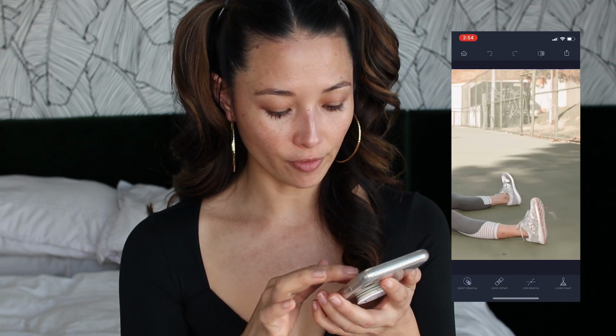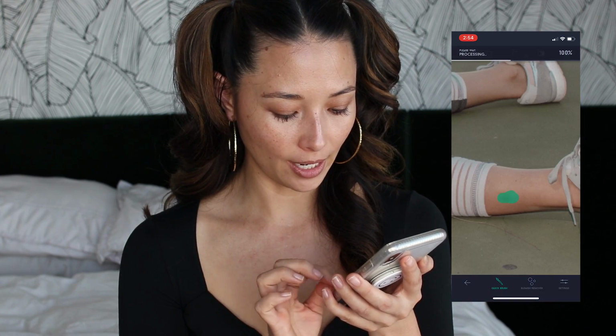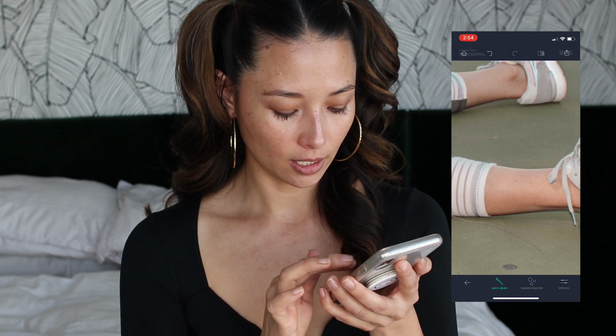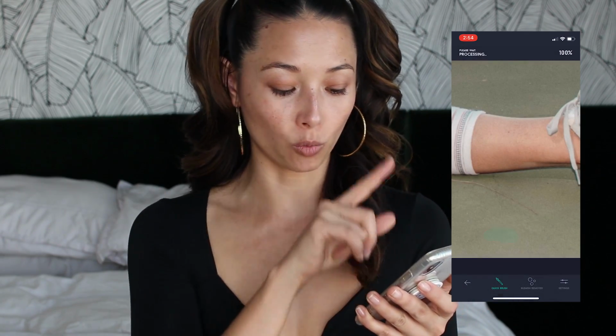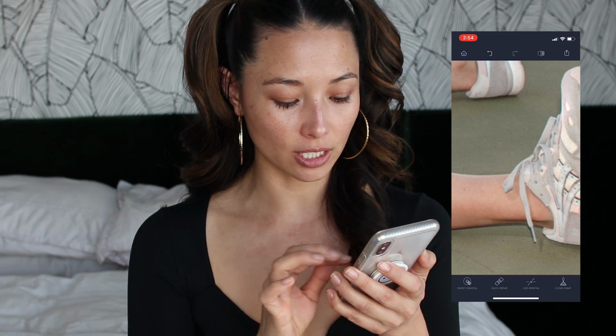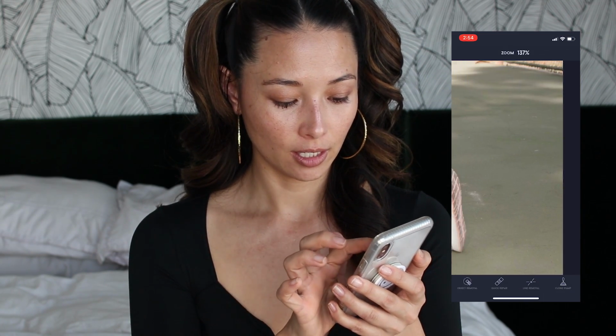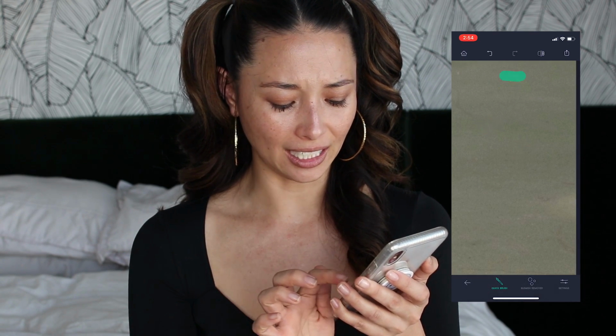Okay, so first of all, let's get rid of this bruise. Quick repair again. Loop, loop. And it's gone. And the cool thing about this is that it takes what's around the thing you want to remove and pulls from that. So it still looks like it's the ground, you know? And like I said, I do this to just make it look clean and better.